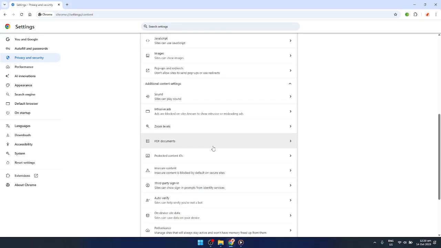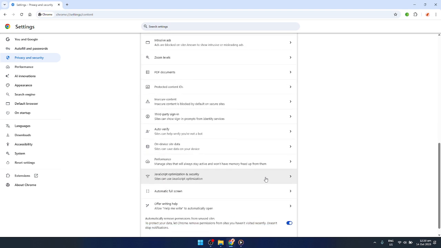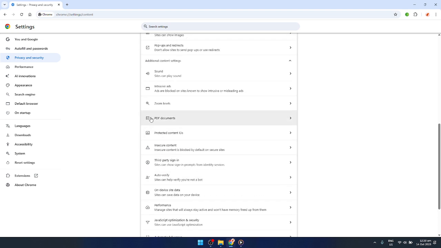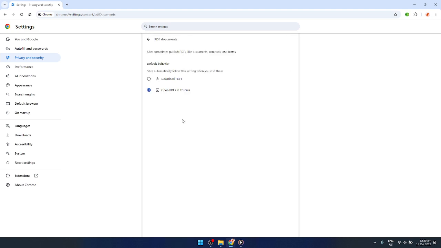Scroll down the page until you find additional content settings, then click it to expand more options. The list can be a bit long, so keep an eye out for the section that specifically mentions documents. Click PDF Documents. This page controls whether PDFs open in Chrome's built-in viewer or get saved to your device. Now turn on the switch labeled Download PDFs instead of automatically opening them in Chrome.